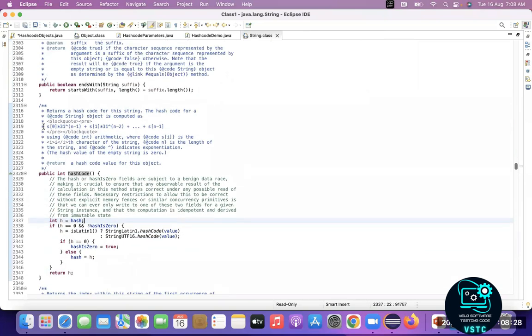The logic which they have implemented, you can see here. What is the logic? S of 0 into 31 to the power of n minus 1, where n is the length, and so on. I have told you about minus 1, minus 2; instead of that, I have told you indexes.